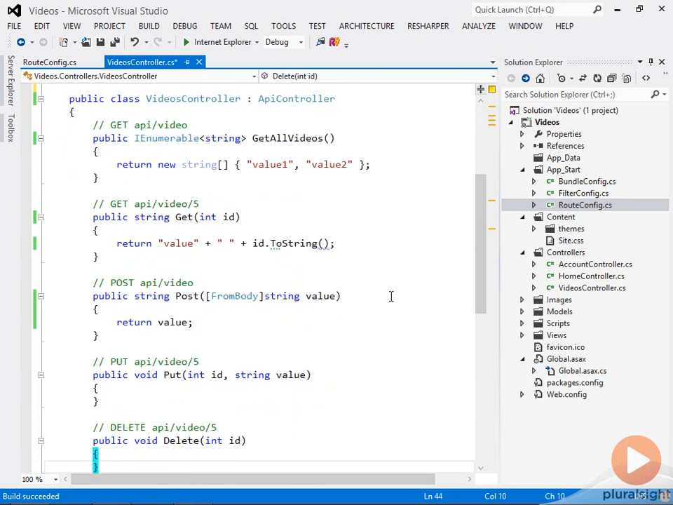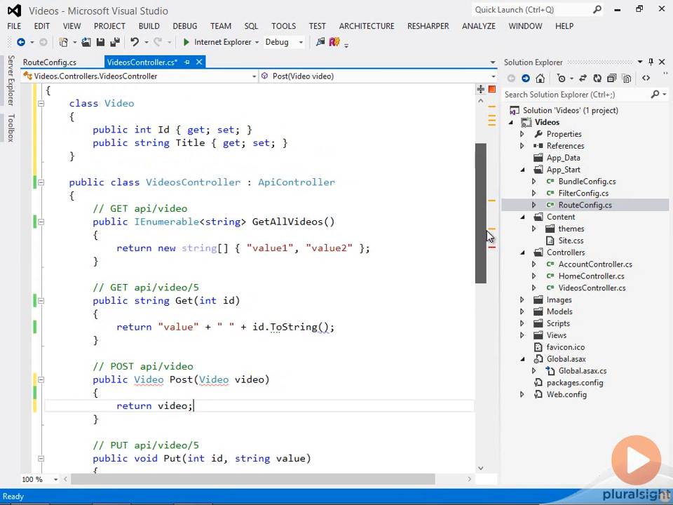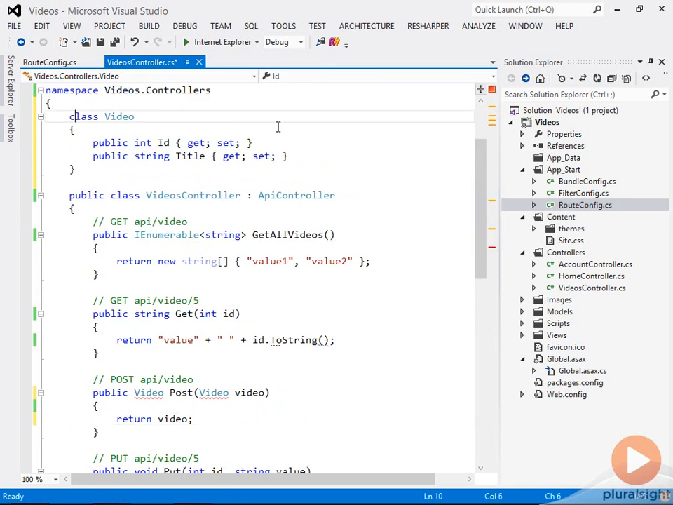And now let's go to the post method, and instead of taking a primitive type, we'll take a video parameter, and I will return that video parameter just so we can see what comes out from curl, and put it here too. And I think I'll just need to make that a public class so that the C# compiler is happy, but I should be able to do a build.